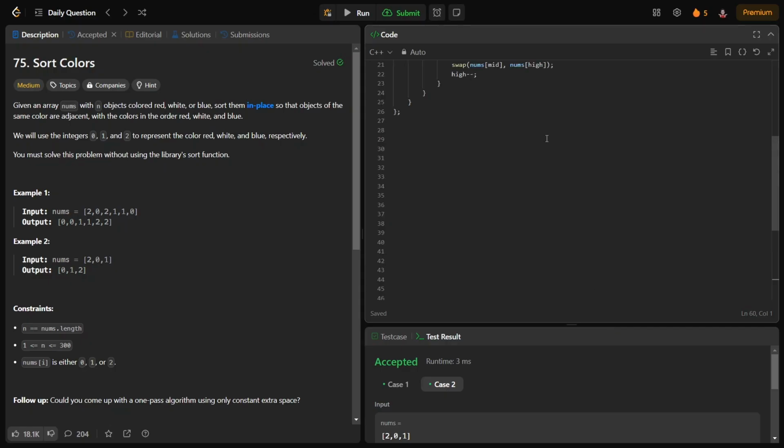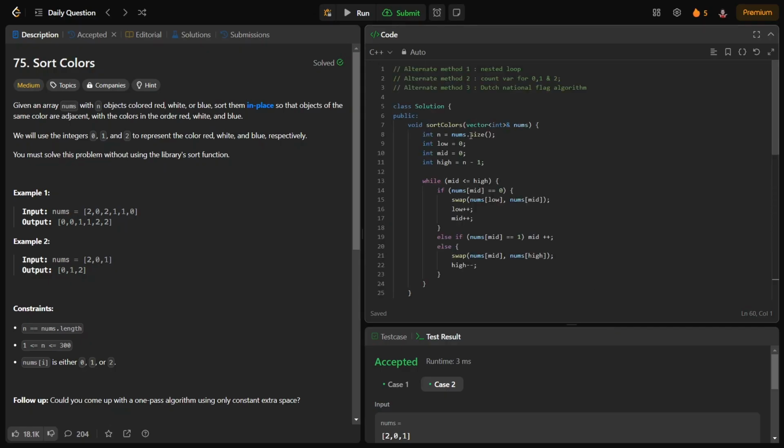Let's see the code now. We initialized three variables, low, mid, and high. Low and mid at the start of the array and high at the end of the array. While mid is less than or equal to high, this is important, it should be less than or equal to, we will do the following three steps. If the mid element is equal to 0, we will swap it with low and increment both low and mid. If mid element is equal to 1, we will just increment mid.